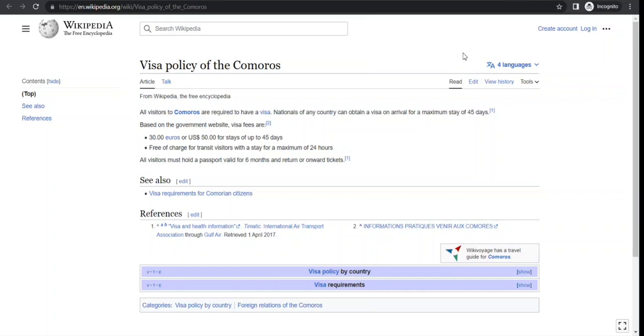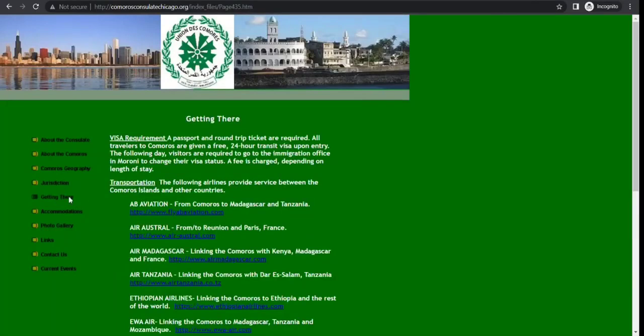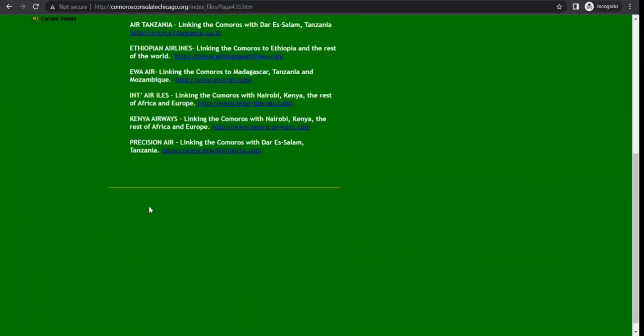All right. Now, what I have done, I have opened this consulate website of Comoros in Chicago. And if you click on getting here, they have said a passport and round trip ticket are required. All travelers to Comoros are given a free 24-hour transit visa upon entry. The following days, visitors are required to go to the immigration office in Moroni to change their visa status. So this is where you're going to apply for the tourist visa. A fee is charged based on the length of stay.